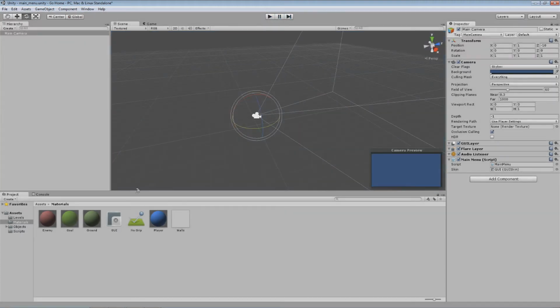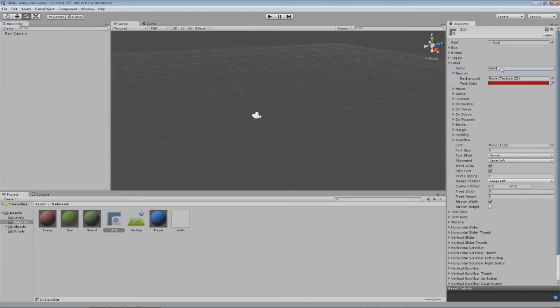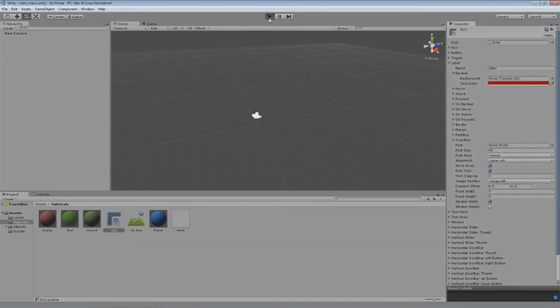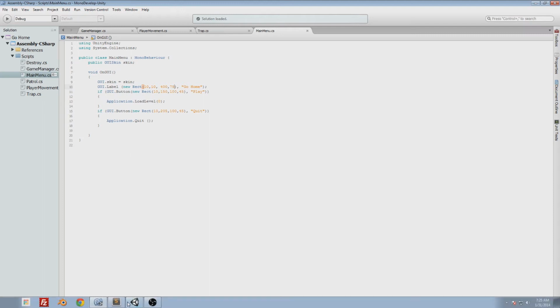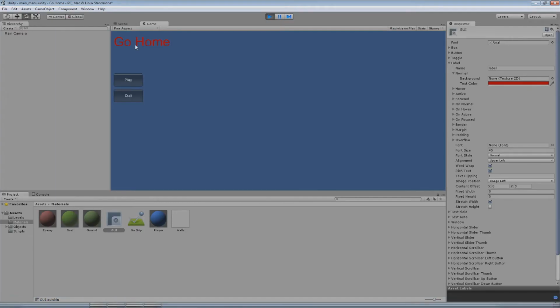And I can take my GUI skin and let's go down into the font size. Font size says 0 as it is the starting point. And we'll make this something quite large, like 45. Click play. Now we should have red go home. Now notice the chop off at the bottom there. That is because the height of our label is not quite enough. So I want to do 75. Hit Control S. Bring that up and it'll get rid of that.